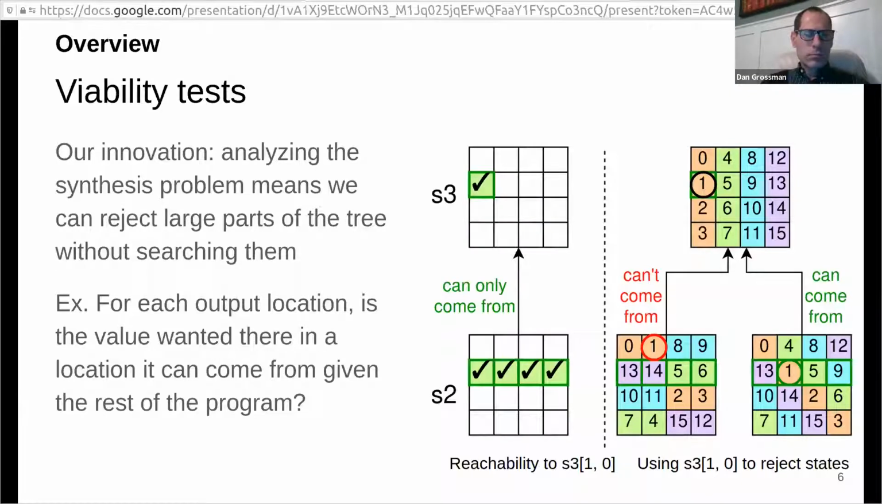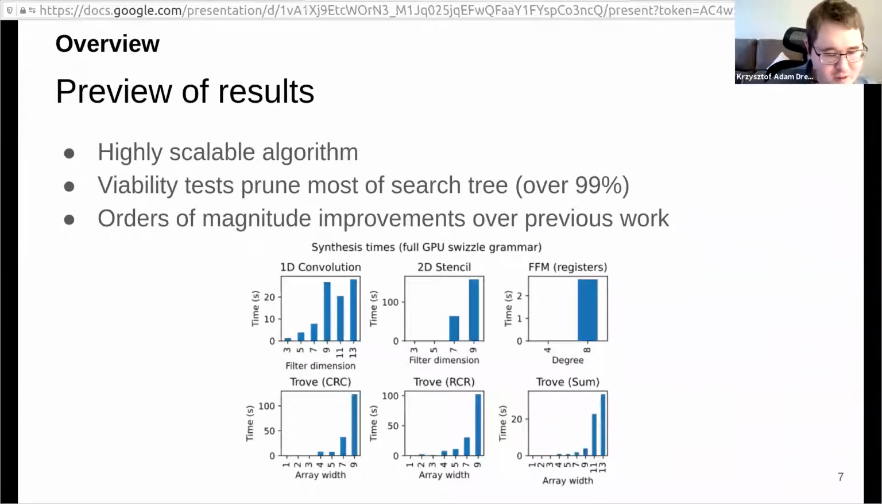And I'll discuss what these tests are and how we derive them later. But because of those viability tests, we're able to have a highly scalable algorithm that solves a lot of benchmarks in seconds in smaller cases and a minute or two in larger ones, that can skip 99.6% of the search space on average, and will also significantly outperform previous work by orders of magnitude.